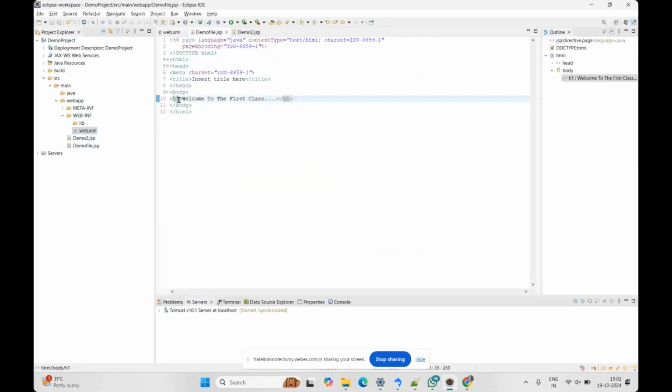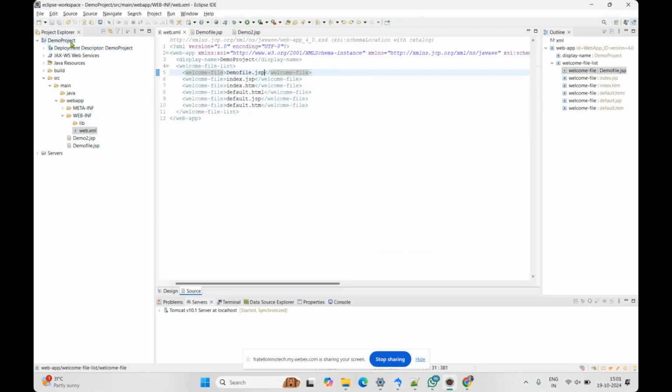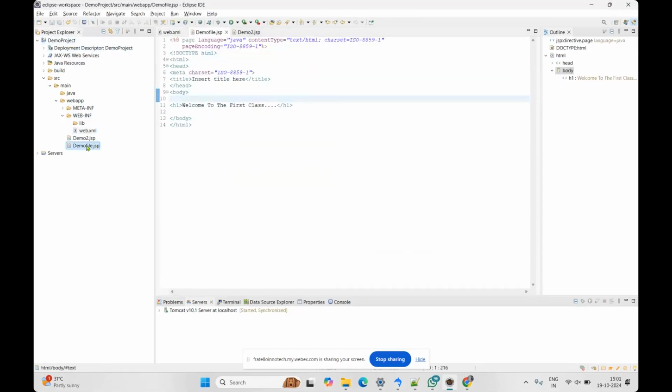In that file we have kept one header, like h1. We use the h1 tag, the header tag. We place "welcome to the first class." So when we run this project, it will show the user which page to open by default. Here we have given the default welcome file as demo file, so it is going to open the demo file page. Here we have "welcome to the first class."